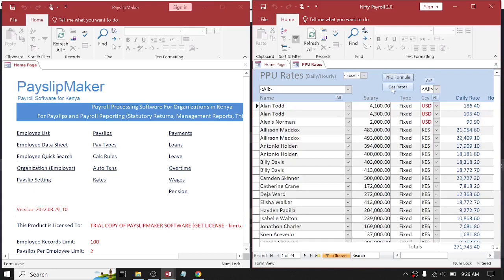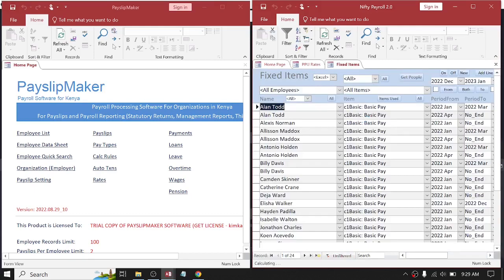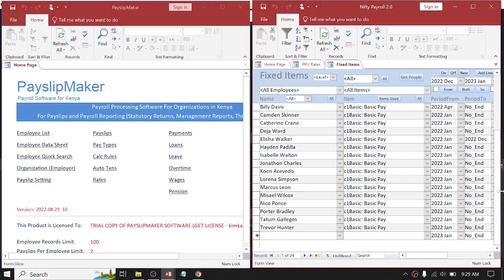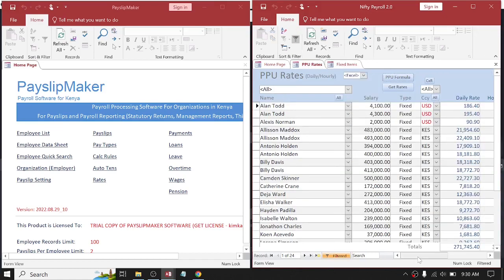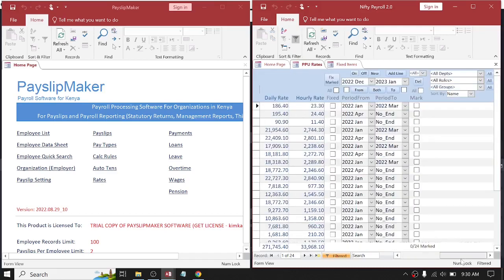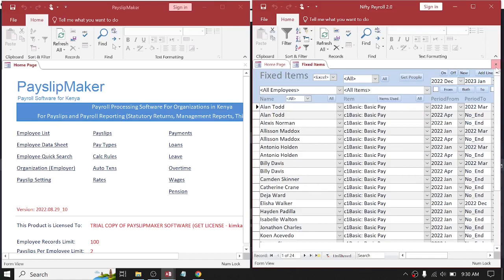So you can decide to use the formula, and it will bring the rates in. So it will pick the rates from these fixed items. So if you had, in this case we only have basic pay. If you had, for instance, housing, and it was also sitting here as a fixed item, the system would pick the sum of the basic and the housing and use that to calculate the daily and the hourly rate. Okay, so that's how the rates come to be.